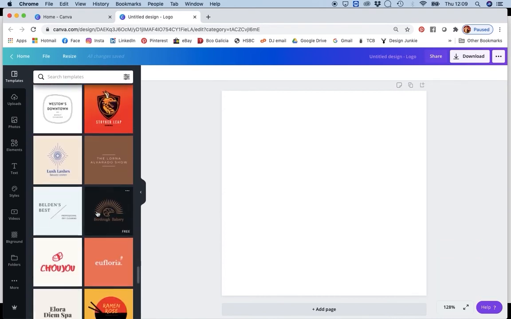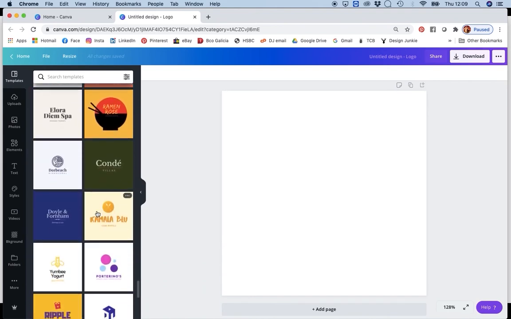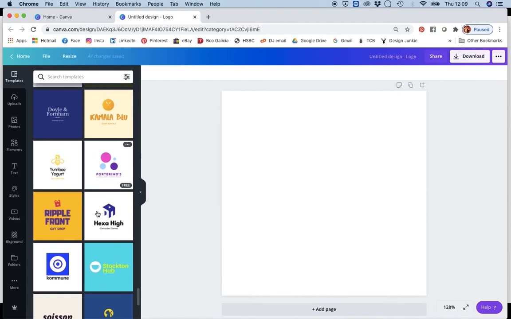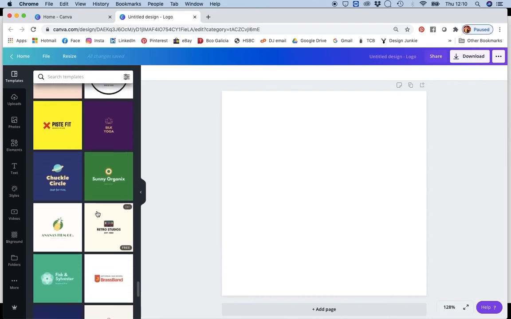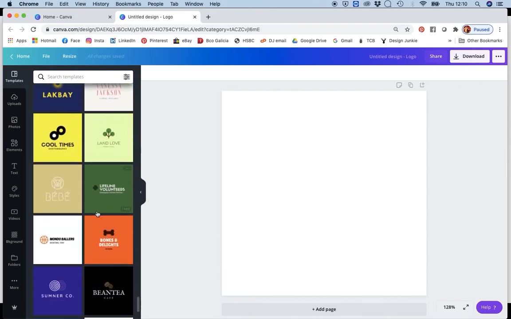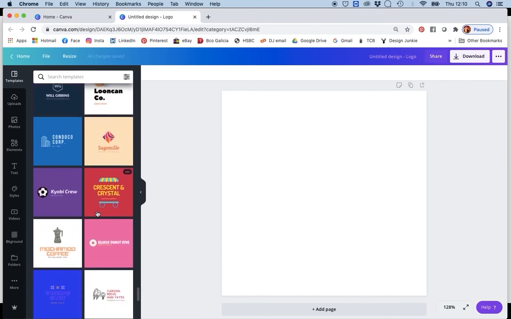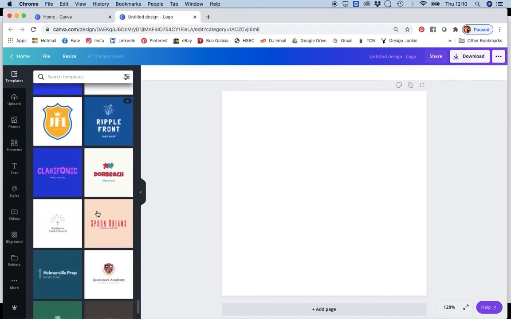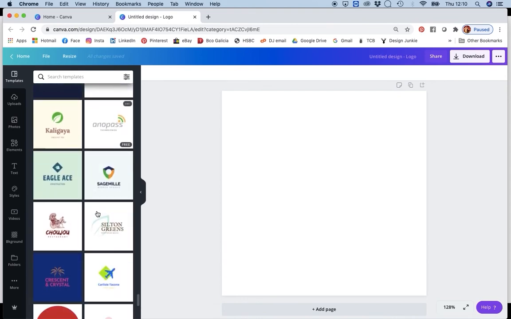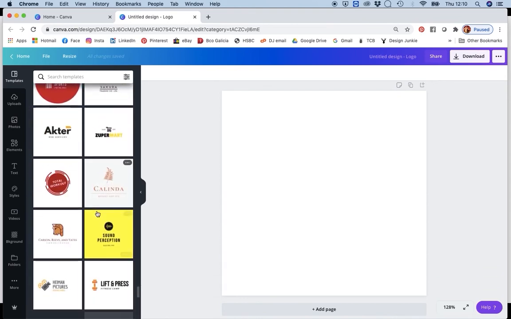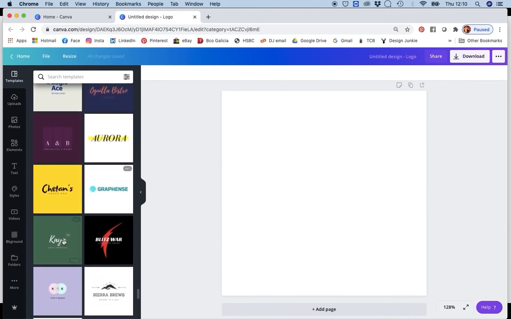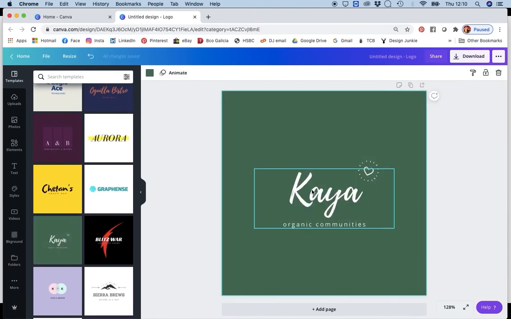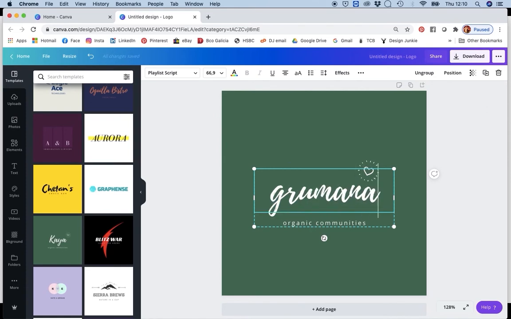So let's say that we want to create a logo. Again, for the example, I'm using the name Grumana. So let's imagine that I like one of these, and I'm still scrolling because there are so many options and I'm not sure which one to use as an example. But let's say that I like, for example, this Kaya. So what I will do is click on here and write the name of my brand, Grumana.